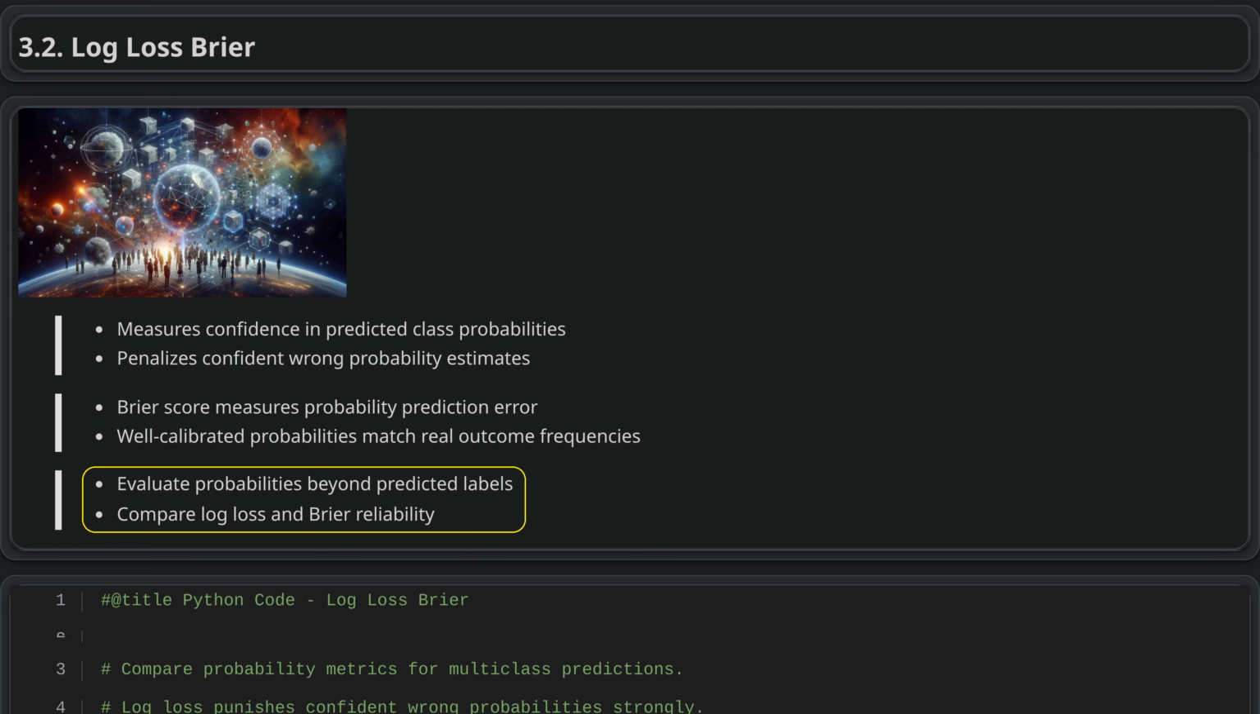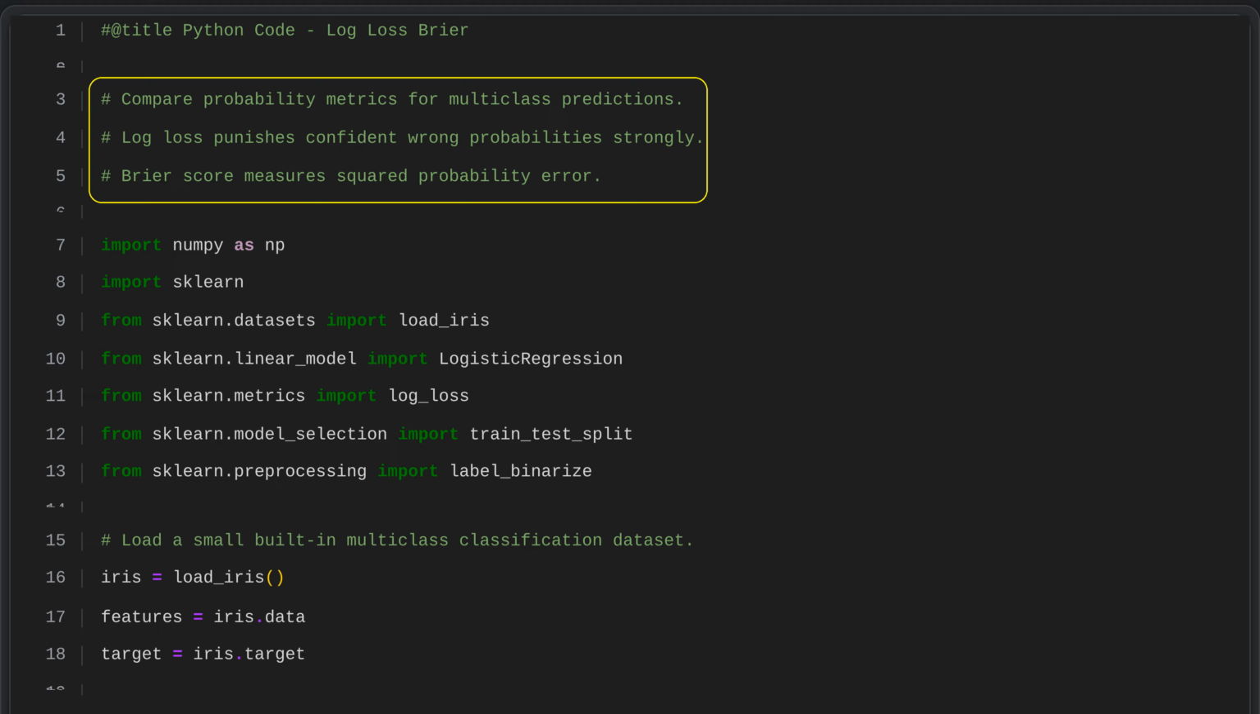Python code, log loss, Brier. For multiclass probability predictions, log loss and Brier score evaluate different aspects of accuracy. Log loss heavily penalizes predictions that are confidently wrong, while the Brier score measures the squared error between predicted probabilities and the true outcome.